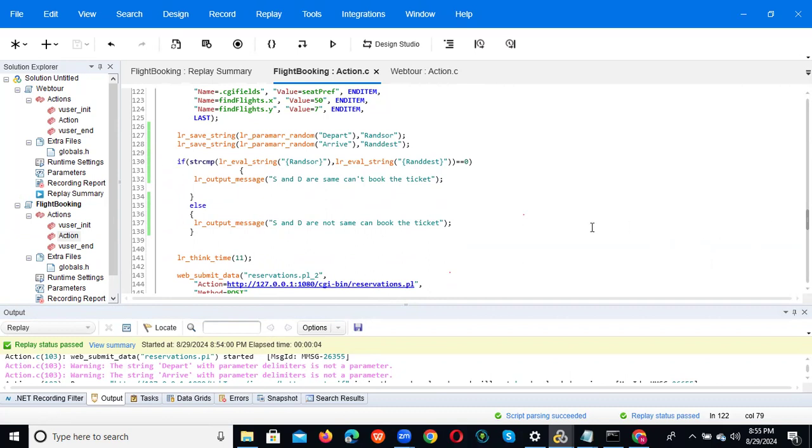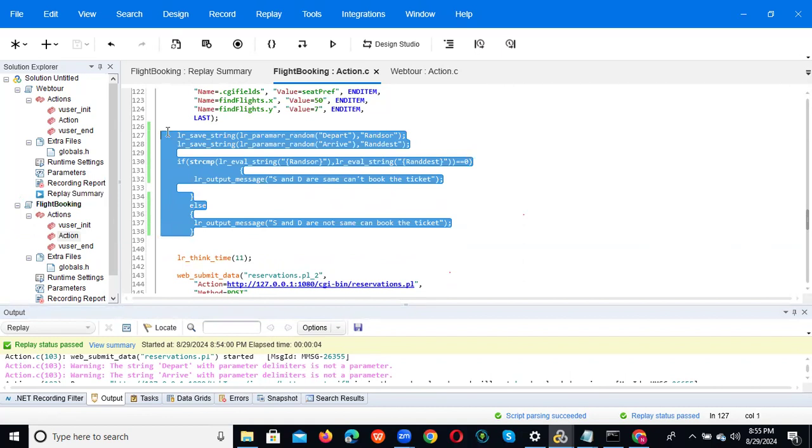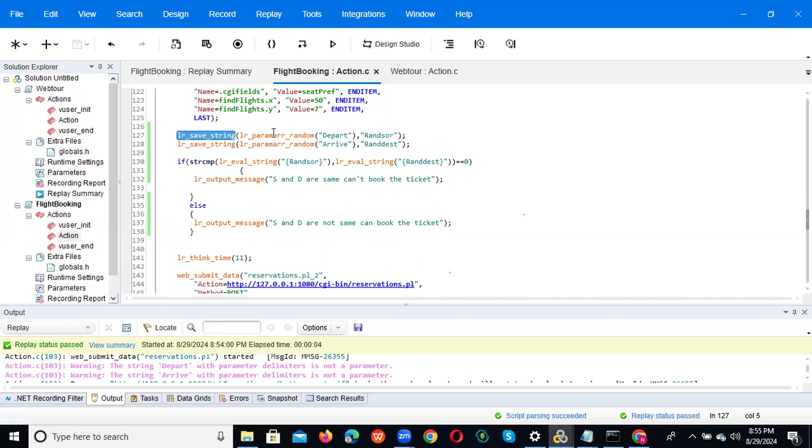You need to explain this, and you need to write it yourself without seeing it. You need to prepare on your own. You need to write this code, LR save state. LR parameter random means you want to generate a random value, and we are using the LR function lr_paramarr_random.